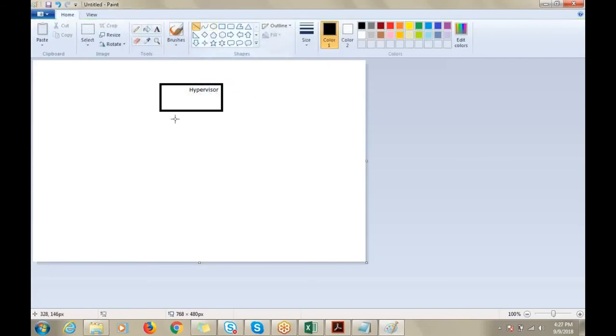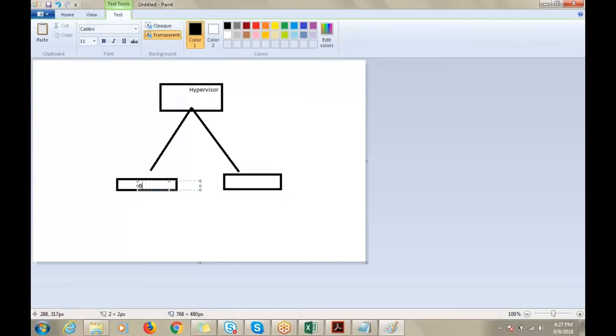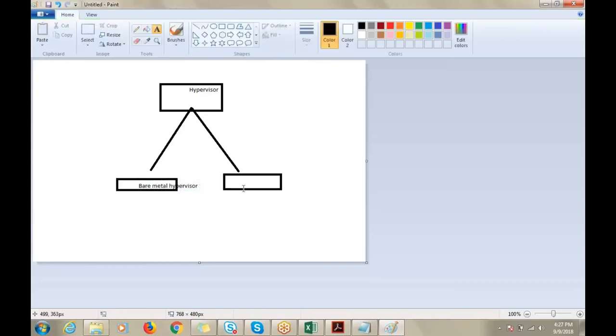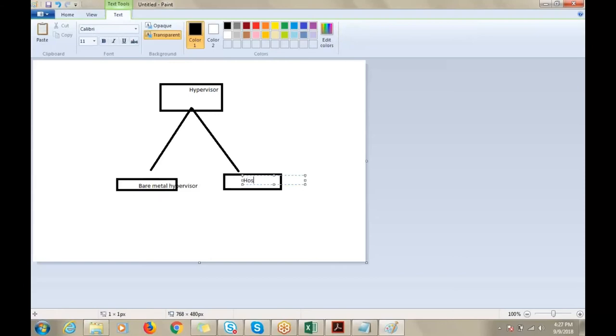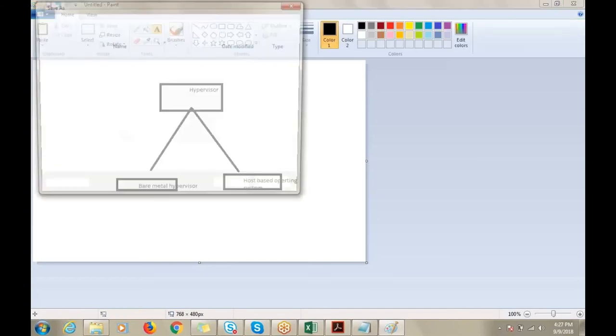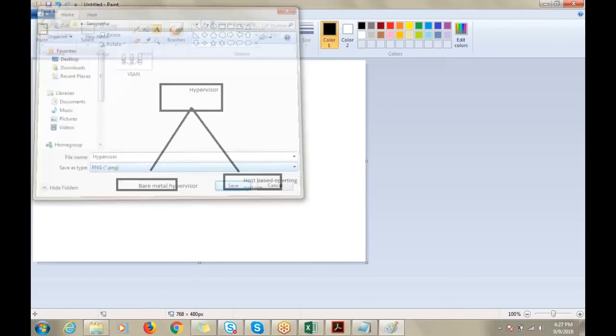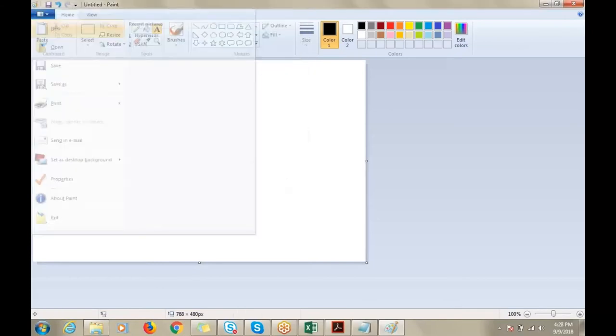Do you call it hypervisor in VMware? We call it two types of hypervisor. One is bare metal hypervisor, and the other is host based operating system. Now I'll go through bare metal and how it works.